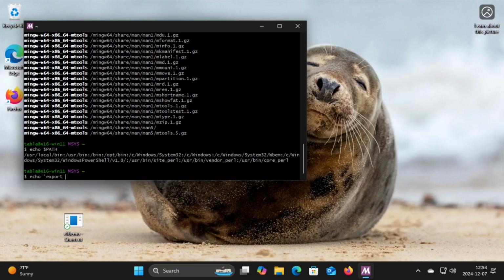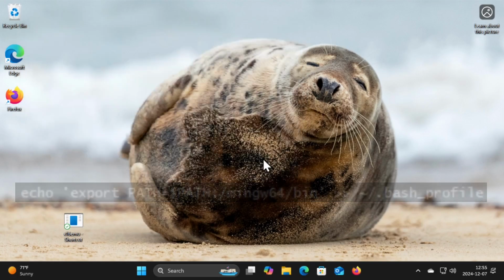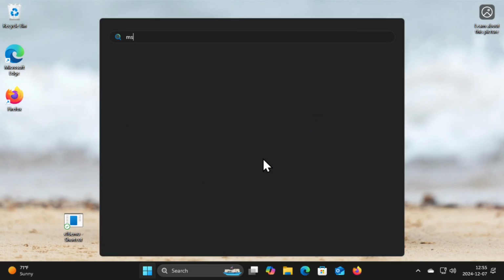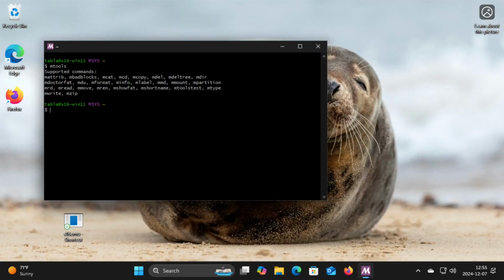Our default shell in msys2 is bash, so we're going to append a line to the end of .bash_profile in our home directory, which adds the missing path entry for /mingw64/bin. Let's exit out and reopen the msys2 shell. And now mtools is in our path.